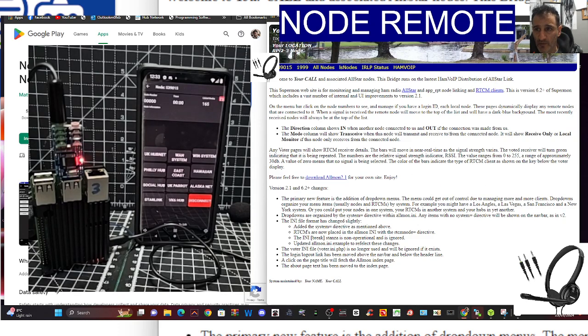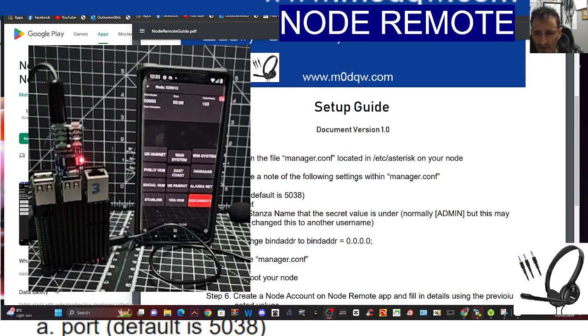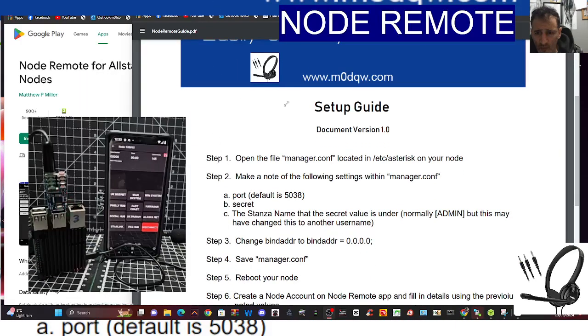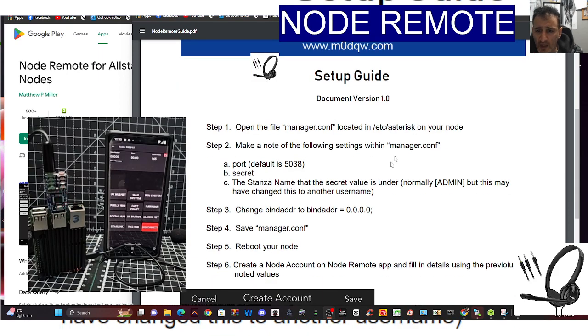There are instructions provided by the developer, which you can see just here. Let's take a look at them. The important section is just here. Let's quickly go through those sections, and they are numbered. Number one is just open the file called manager.conf in your Asterisk device. So I'll show you that.